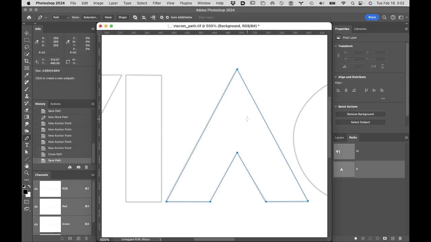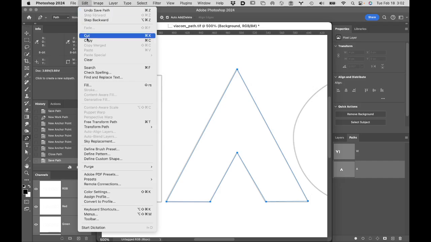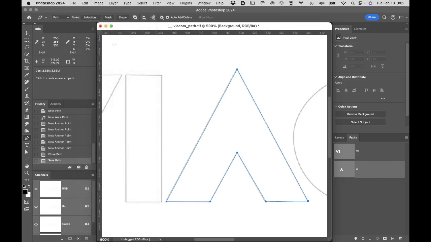Okay. You can copy and paste work paths. You can cut and paste work paths, or not work paths, just paths in general. So to see what I'm talking about here, click on the A to make it active. I'm going to go up to the Edit menu and come down to Copy, or you can use the Command keyboard shortcuts for copy. I'm going to then click on the VI path and do a paste, Command V. And you will see, because I copied it, it has now put a copy of the path that was on A up onto my VI.